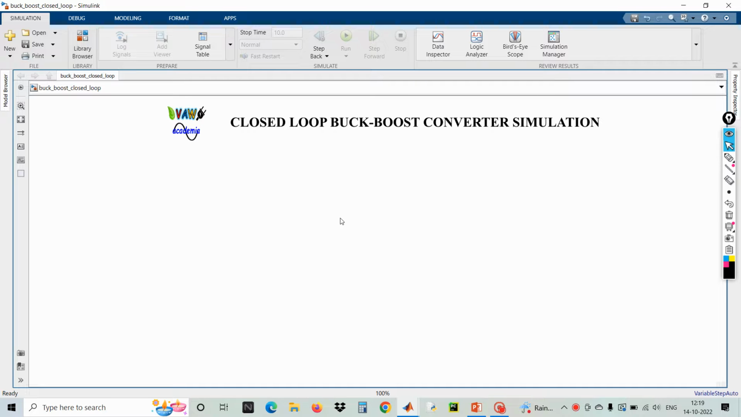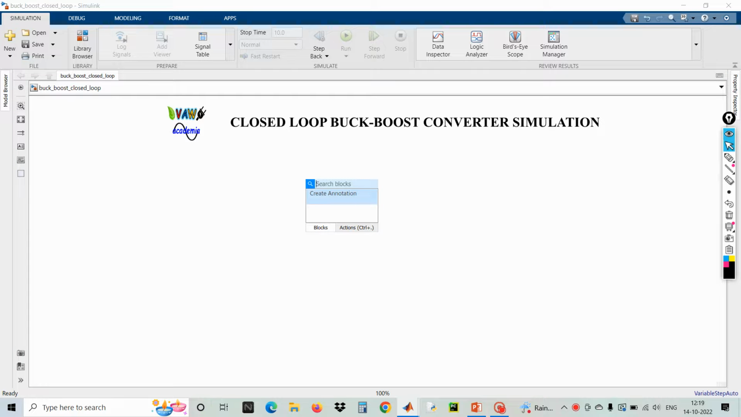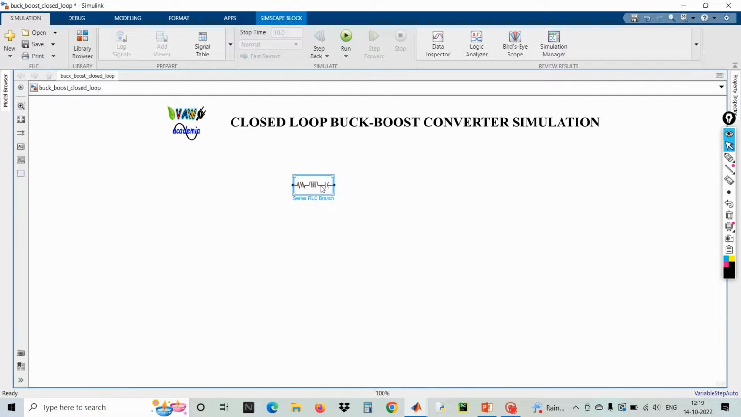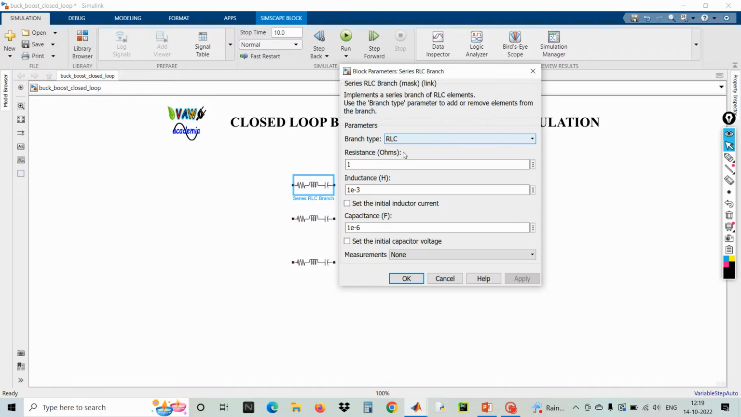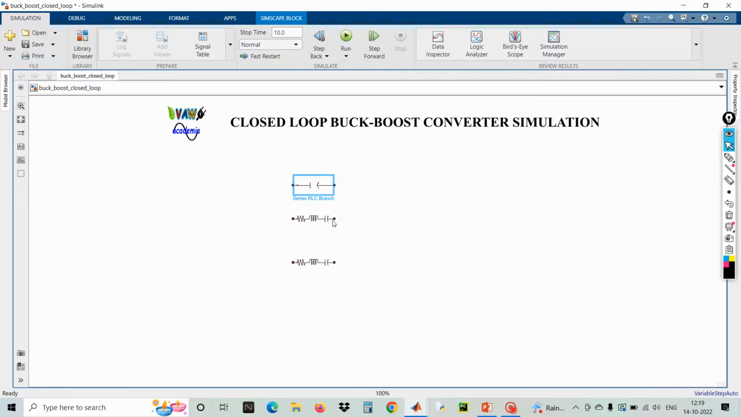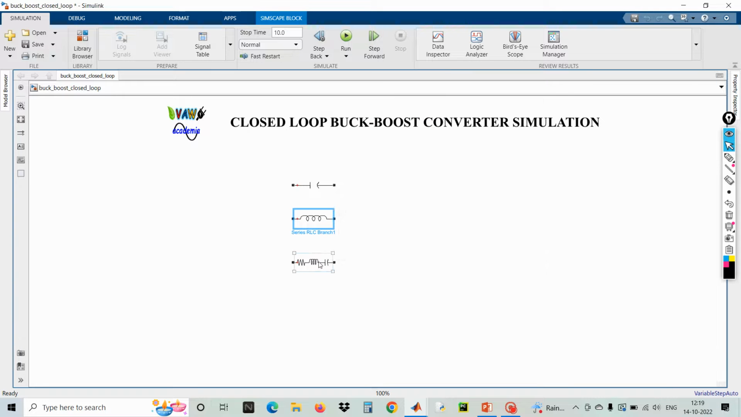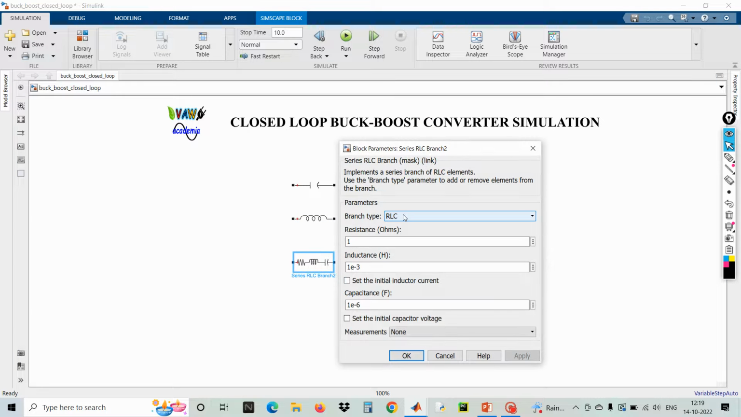I need some components to develop the circuit. First, I will take those components. I need a series RLC branch. So from that, I need three components. One is for the capacitor, and one is for the inductor, and one is for the resistor. Values and all I will put in later.